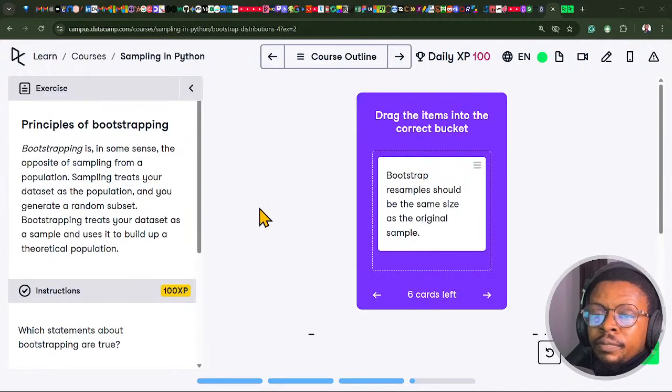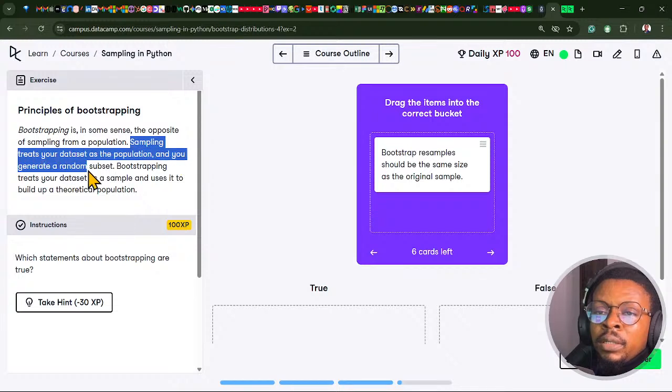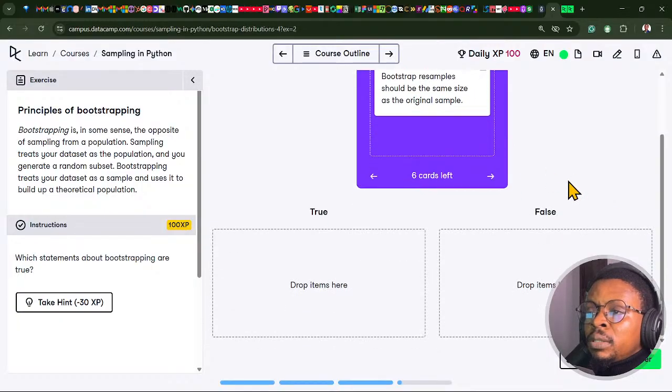It's kind of funny though. It says bootstrapping is, in some sense, the opposite of sampling from a population. Sampling treats your data set as the population and you generate a random subset. Bootstrapping treats your data set as a sample and uses it to build up a theoretical population. Okay, drag the item to the correct bucket. Bootstrap samples should be the same size as the original sample.